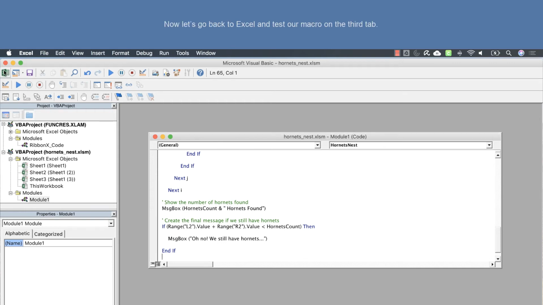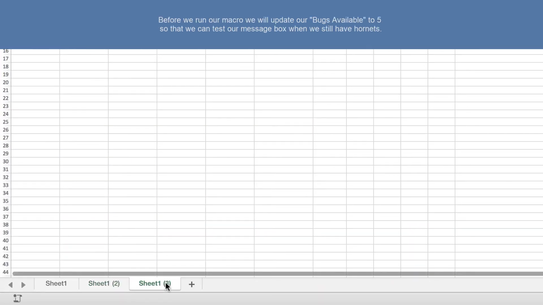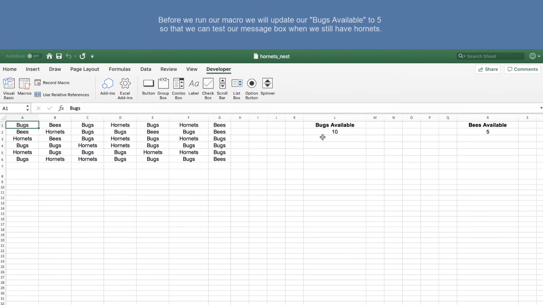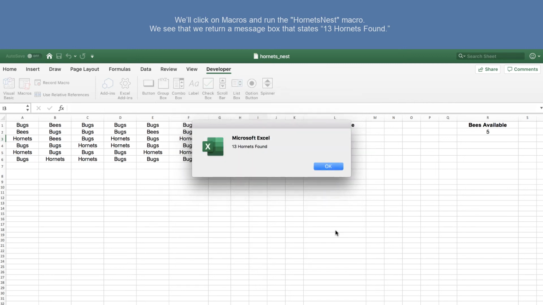Now, let's go back to Excel and test our macro on the third tab. Before we run our macro, we will update our bugs available to 5 so that we can test our message box when we still have hornets. We'll click on macros and run the hornets nest macro.